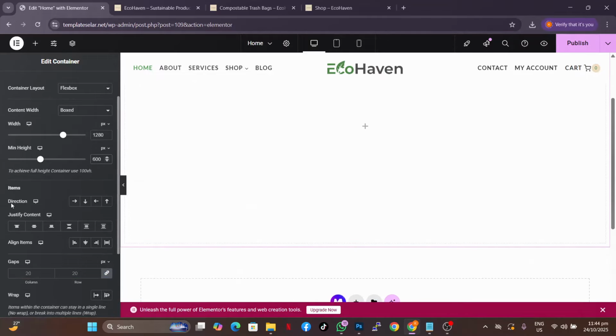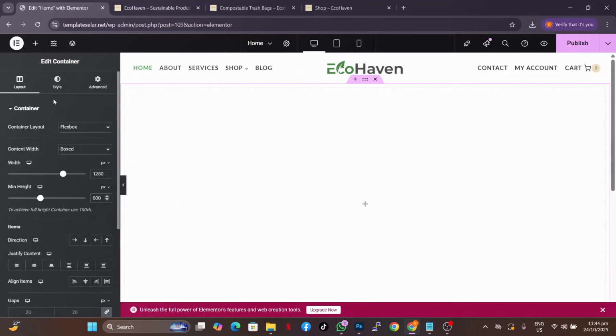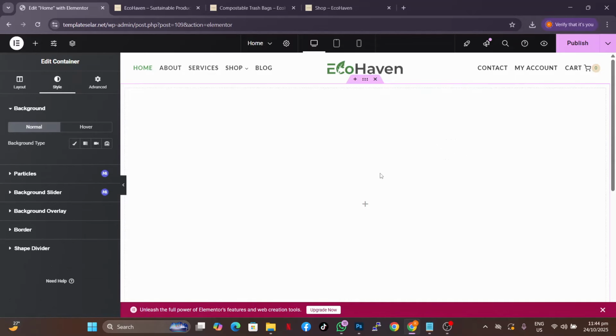Now over here are the items that you put in, and how they are going to be arranged inside this container. So this is a container, and you can put different things over here. You can even put containers inside a container, and that is how Elementor works. These are all gaps and other things, and you can use the controls over here. Now when you go to style, this is how you can style this particular container.